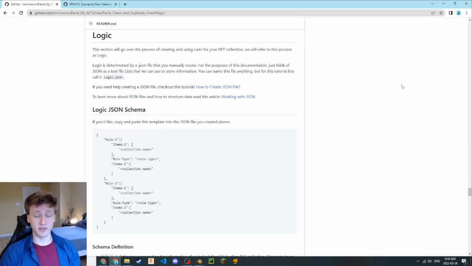All right, so now that rarity is wrapped up, let's move on to a new feature called logic. Now, logic is a way that you can specify rules between the relations of certain attributes and variance. And what I mean by that is, let's say you have a red cube in your NFT collection, and that red cube doesn't really look well with a blue sphere in certain NFTs.